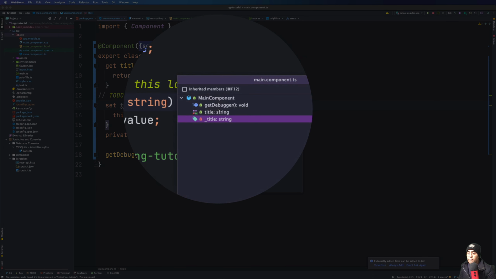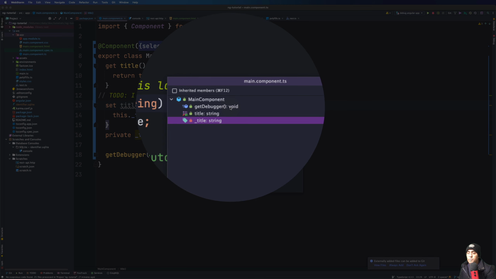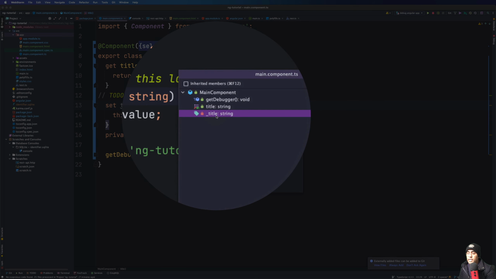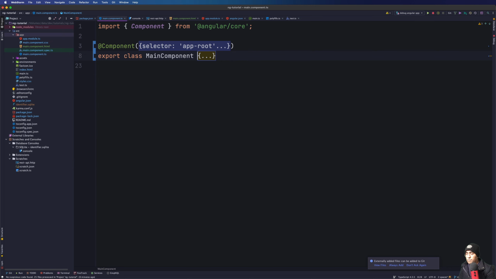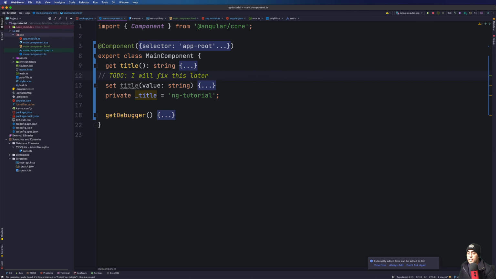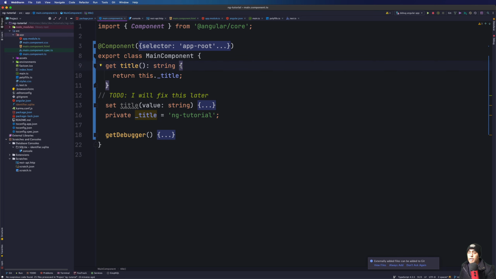So I have this get debugger function, return type is void, title property and underscore title property as well. So this is great to take a look at what your file is all about, how many properties and functions are there, and you can just fold them like that and just expand them, whatever you need. And that will shrink your file and only make sure that it shows whatever you need at that particular time.